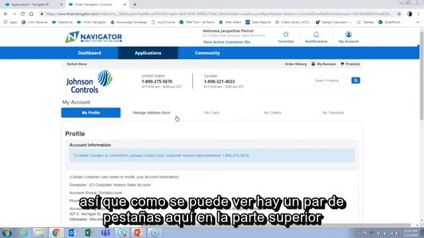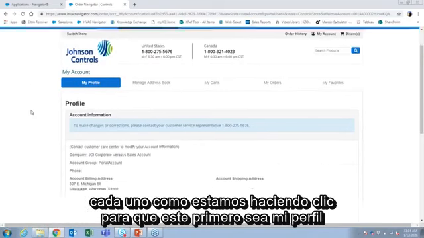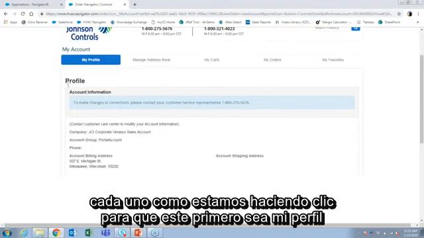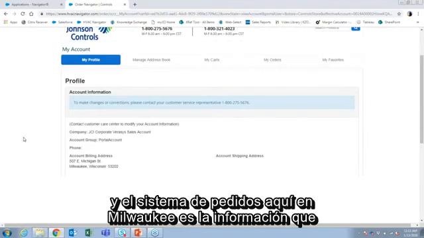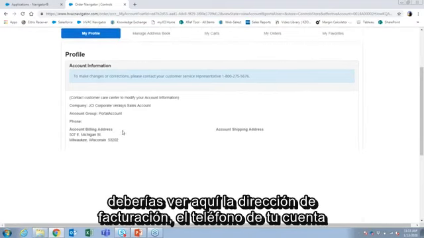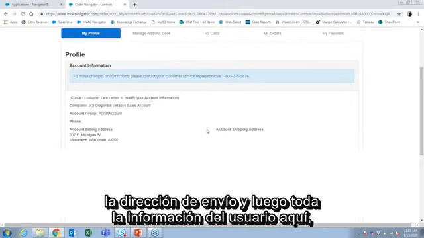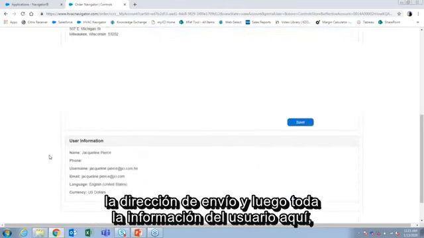As you can see, there's a couple of tabs here on the top, and we'll go into each of those, but I just wanted to go through each one as we're clicking through. So this first one is My Profile, and it's going to be basically what is in our pricing system and ordering system here in Milwaukee is the information you should see here. So the billing address of your account, phone number, the shipping address, and then all the user information in here.